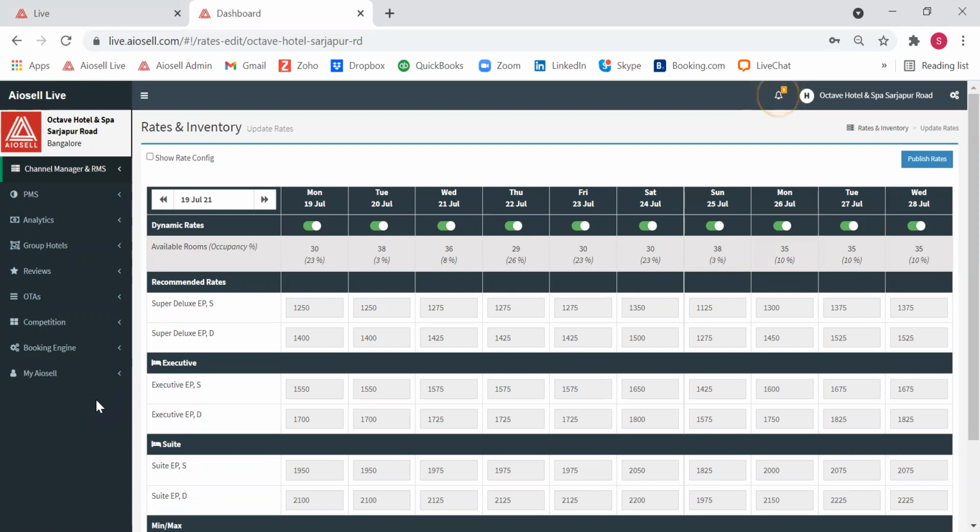Since IOSL is an all-in-one hotel management system, it has multiple products such as channel manager and automated dynamic pricing system. There is a property management system. There are a lot of analytics and reports. We can also have chain level management, reviews and reputation management, OTA management, competition hotels rate shopper, and finally the booking engine and website.